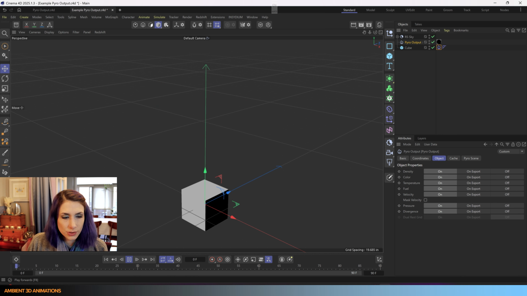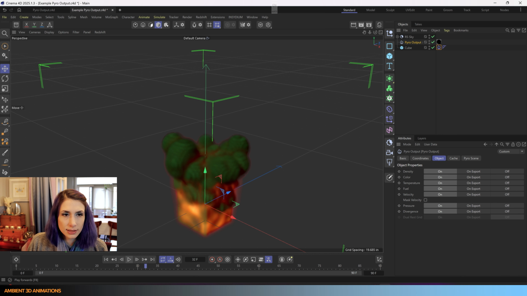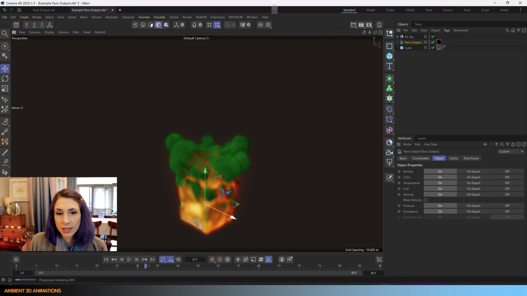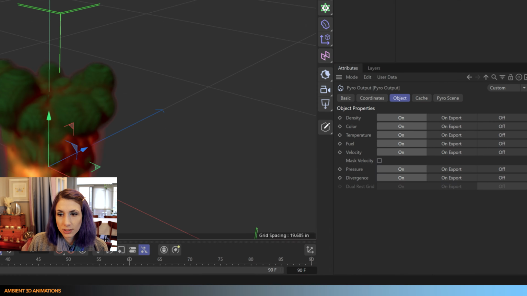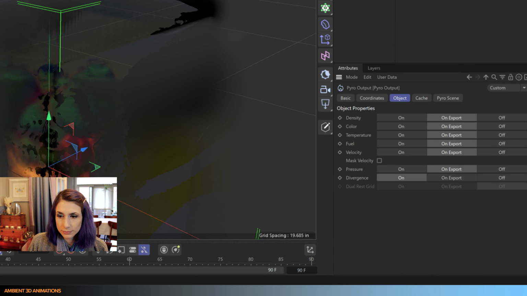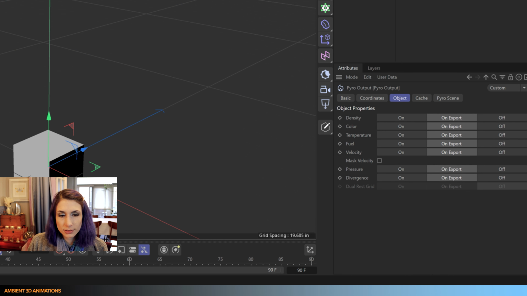I'm going to start this over here. And now you can see that if we hit render, it's going to render. So if we want these to be options for when we cache it, on isn't enough. This gives us a RAM preview, but if we want to export this out as a VDB, then in that case, we need to turn on export for these. So now we can actually export this out as a cache.